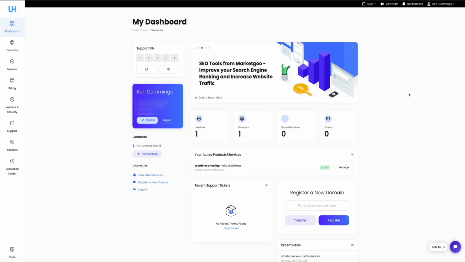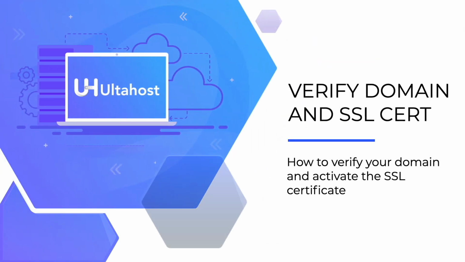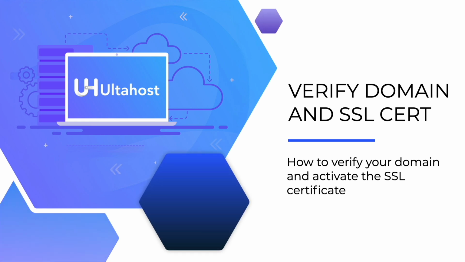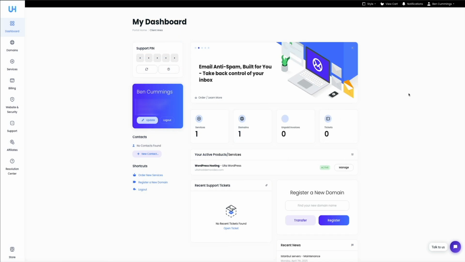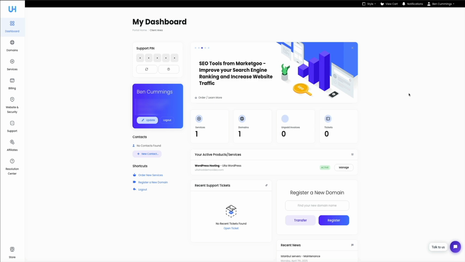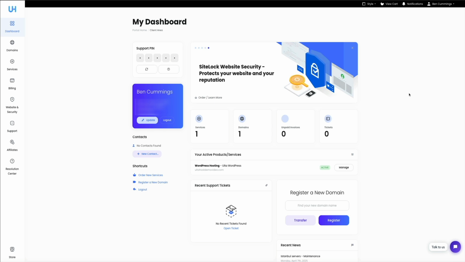All right, up next, let's verify your domain and set up the SSL certificate. Now that you've successfully set up your hosting and logged into your dashboard, there are a couple of important follow-up steps that you need to take, starting with domain verification and setting up your SSL certificate.